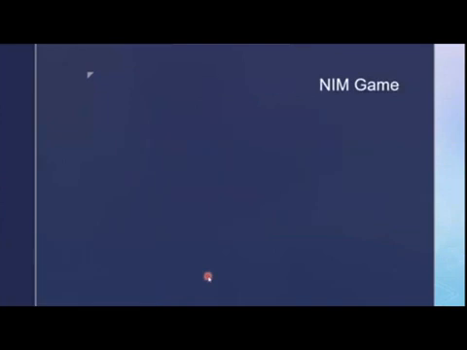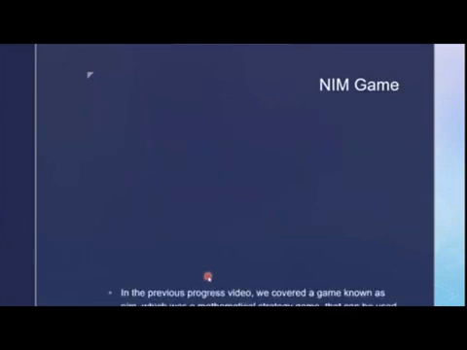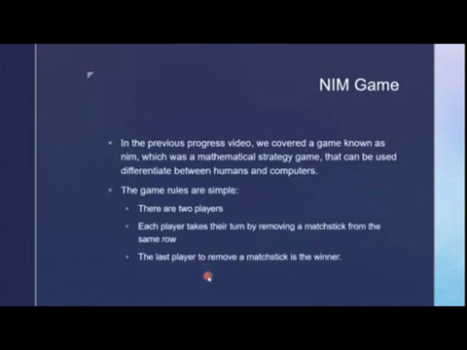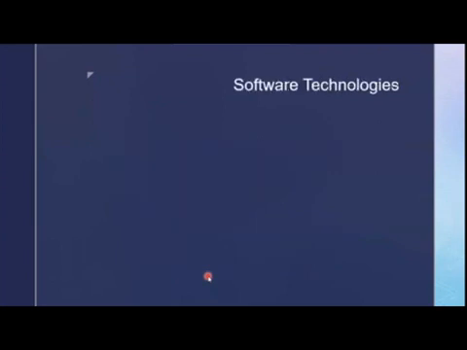Now let us have a look at the NIM game, which is my proposed game for the game-based captcha. NIM is a mathematical strategy game where there are two players and each player takes their turn by removing a matchstick from the same row. The last player to remove a matchstick is the winner. In my previous progress video, which is progress video 3, we covered some more about NIM, and in progress video 2, I also did a walkthrough of NIM. Those videos are on YouTube actually.